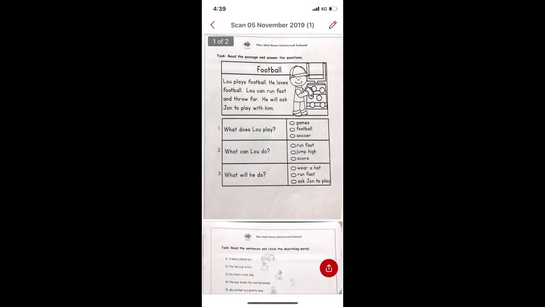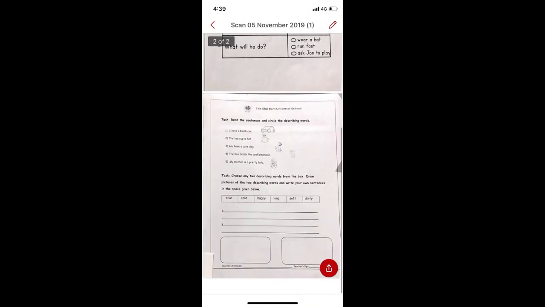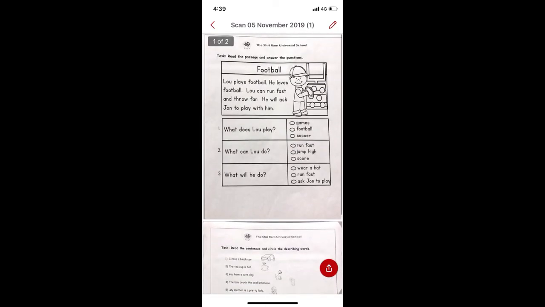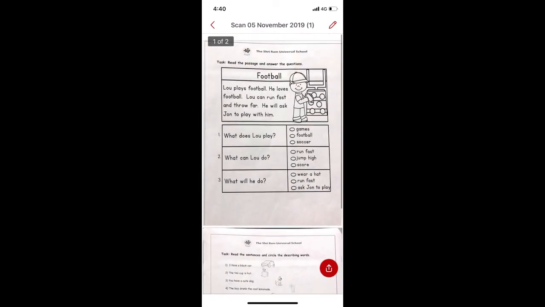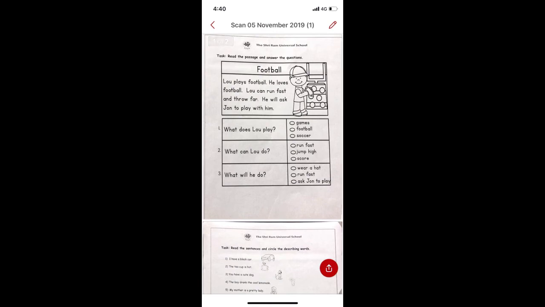You can scan as many pages. There's a bulk mode for scanning. Yeah. This seems to be low on. Hello?